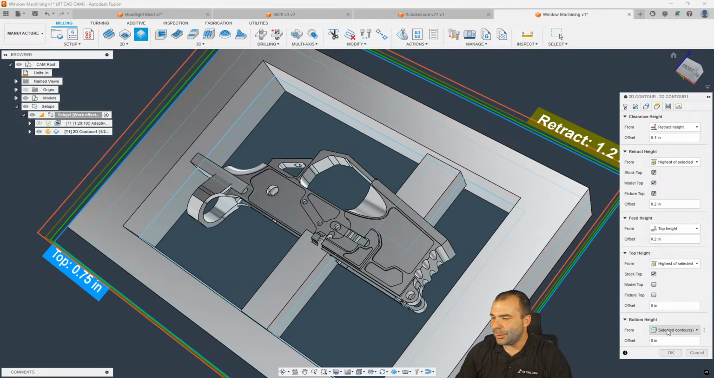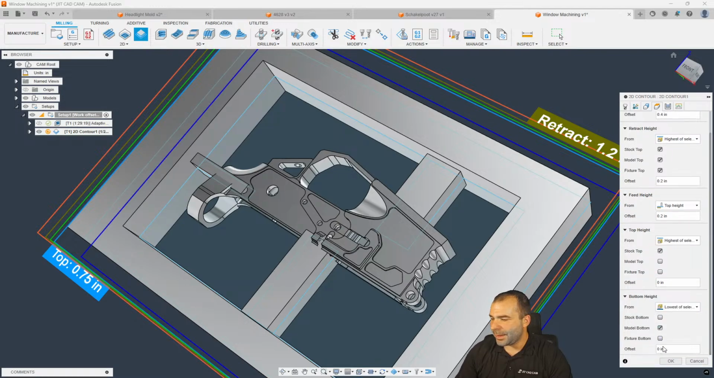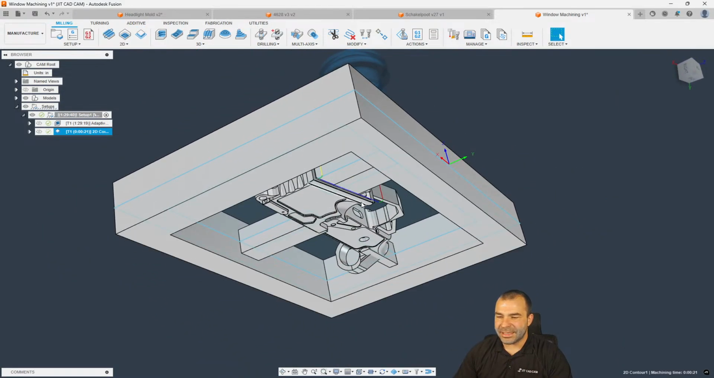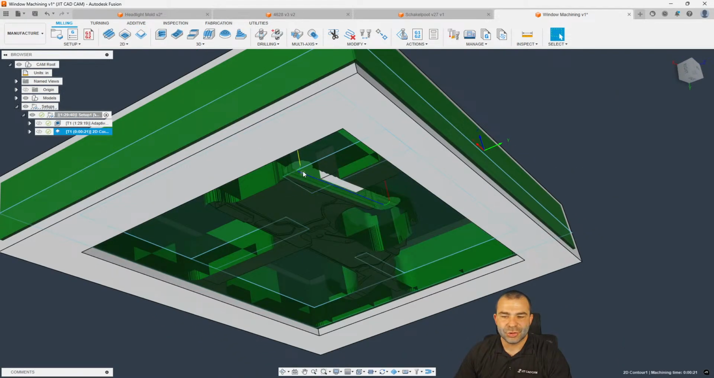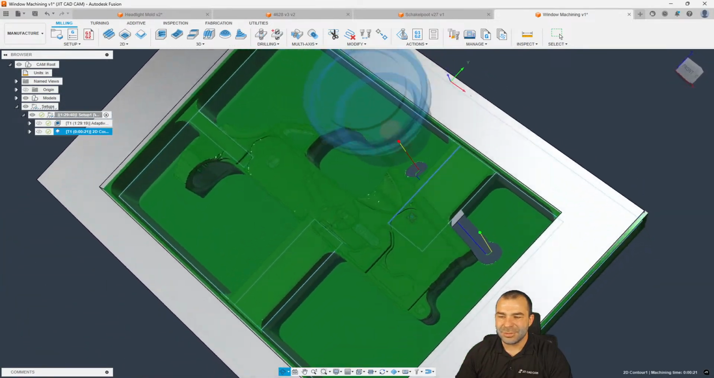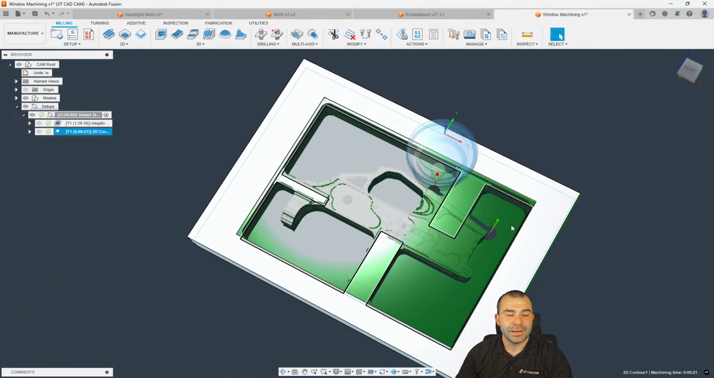And we're going to go lowest of selected. And we want to go model bottom, possibly past that minus 0.02. And as you're seeing, in the case of 2D contour, it goes straight through our jig with no problems. But as you can see, that would be me machining off that actual tab to be able to drop my part out.